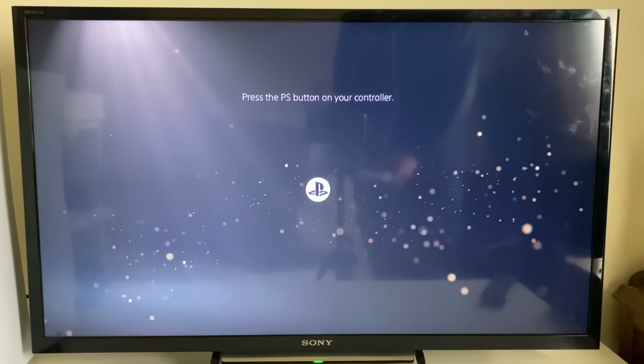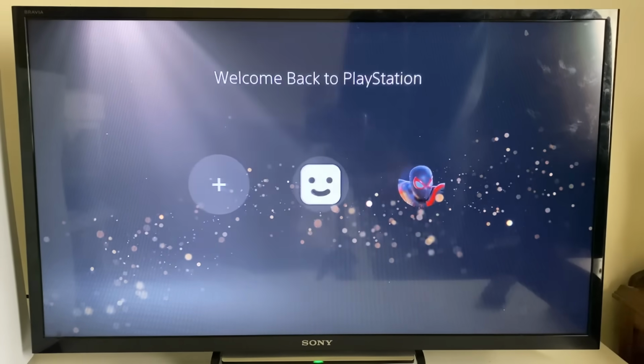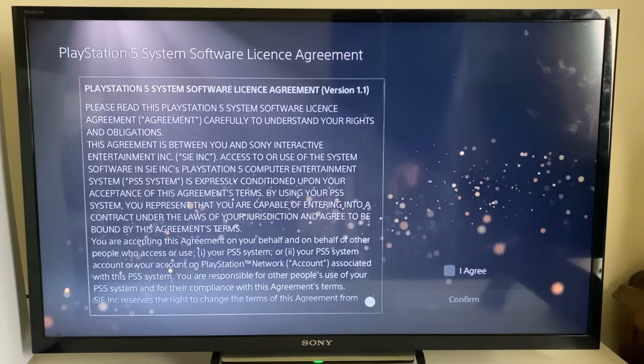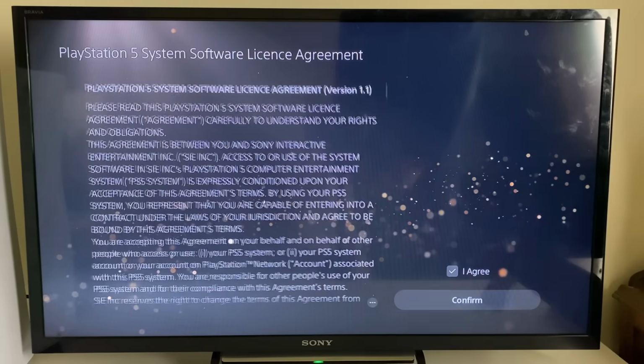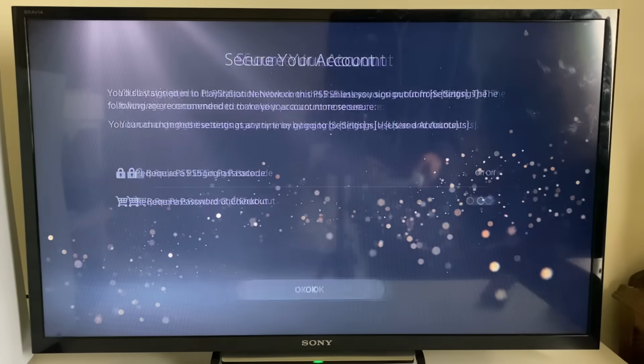And I just deleted that user. I had to turn off console sharing. And then what we can do is re-add the user. So I can press add user, press adding user to this PS5. I've read this before, I agree to it. And then I will sign in manually, and I'll sign in now. And then see if you're able to log in. If that works, then great.